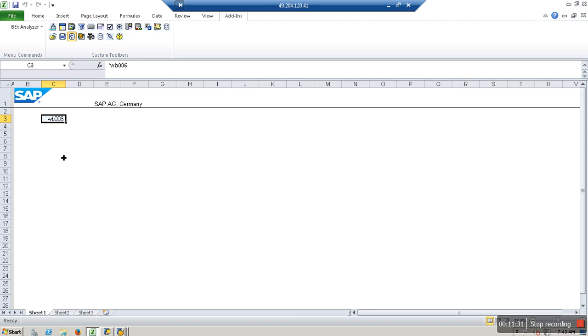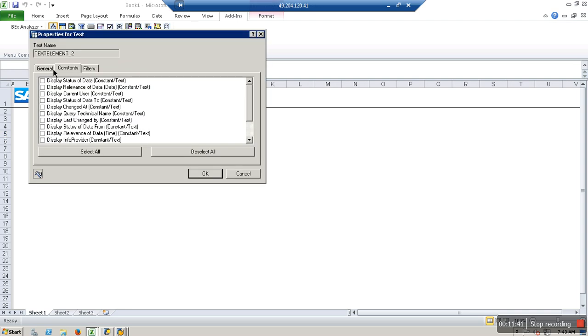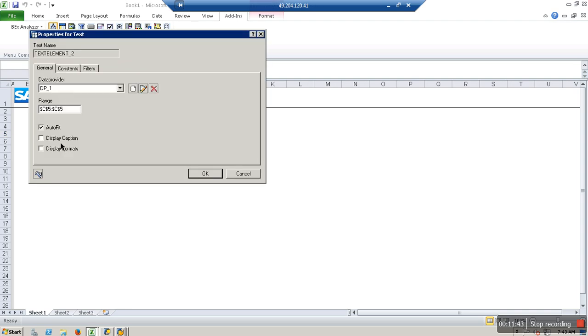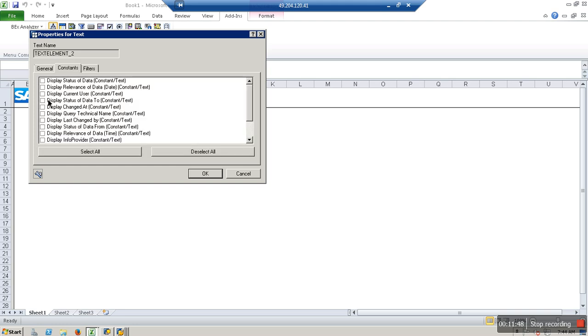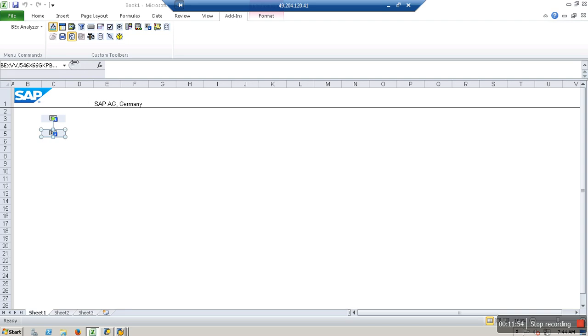Workbook 006. In the next line, I want to show who is the current user. Again, I'll say what text elements. Go to property, same data provider, auto fit. I want a caption saying current user and formats. What constant do you want? I want to say display current user, meaning who is logging in and running the report, it should show that username. Set design time. So current user equal to HANA.